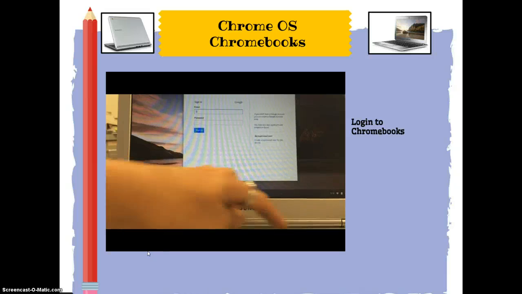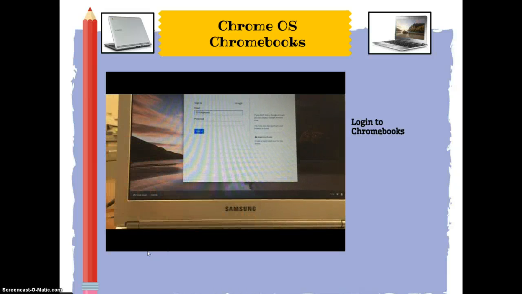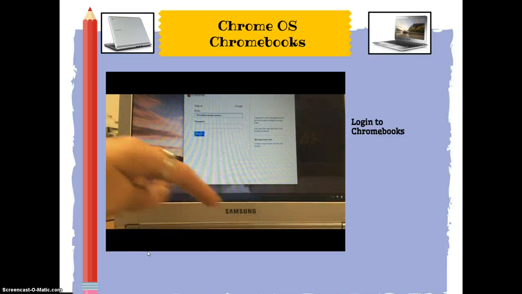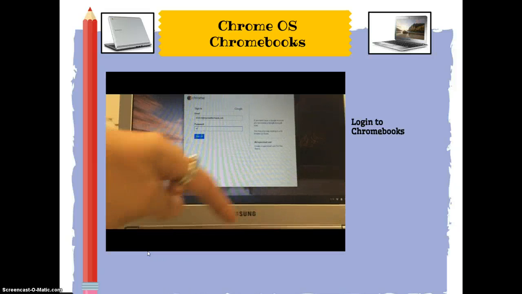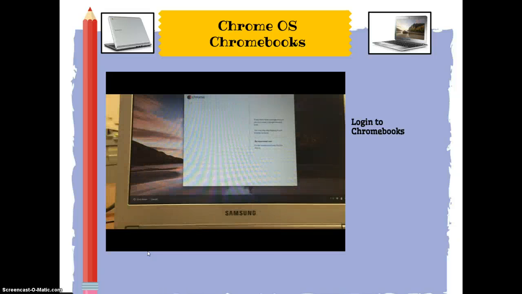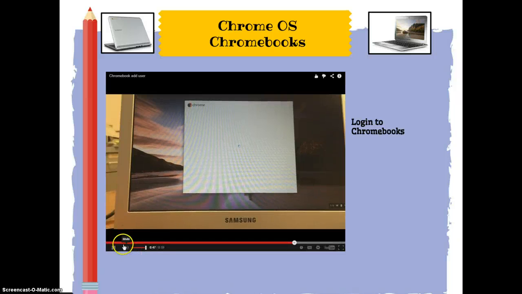in and then type in your number, tomballschools.net. Your password is your Active Directory password. Remember, for students, their password is TISD and their birthday. So I'm going to click sign in, and it's going to take me straight into Chrome.